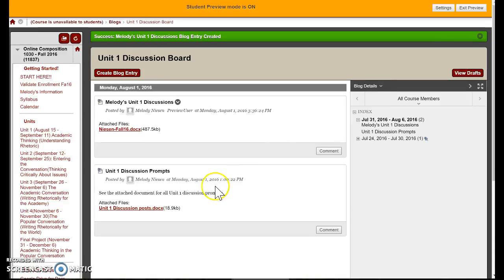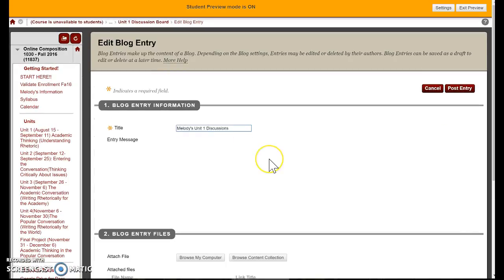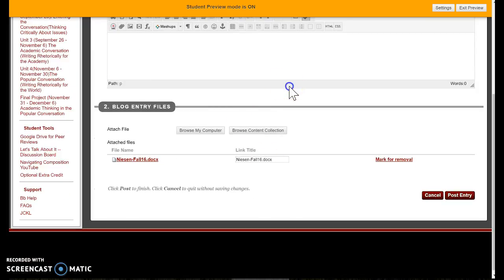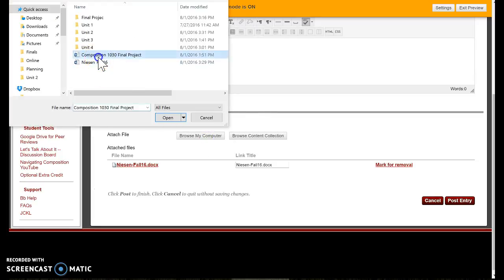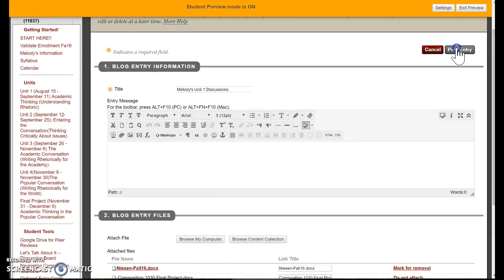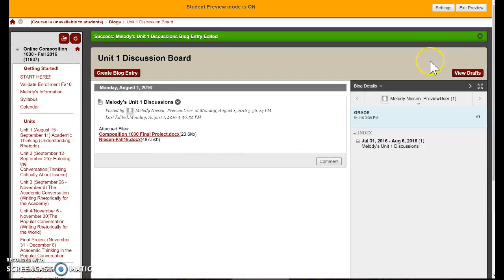I've chosen to post my entry, and you'll see right here, I can see it automatically. There is my document. And then in order to add to the discussion board in future weeks, I would go ahead and click that caret down and click Edit. And then I can add more information. I could either type more information here or attach another file, and then once again, I go ahead and click Post Entry, and you can see here I've got two attached files.